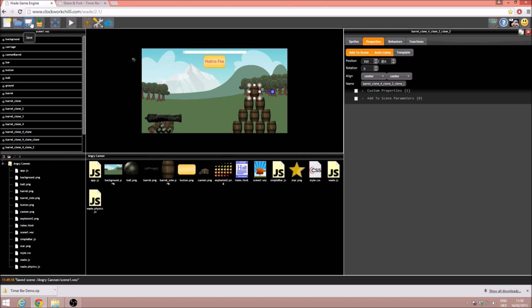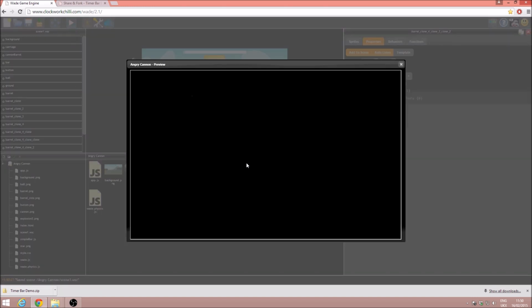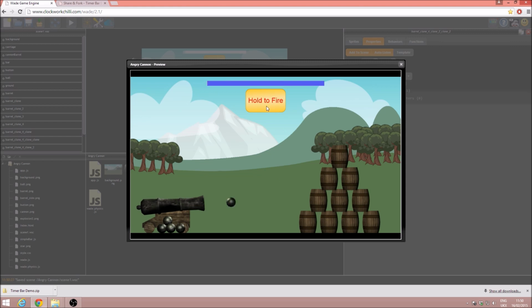And there we go, we've got a big stack of barrels, so we're just going to save this, run it, and we're going to fire and pray that everything works. That looked okay.